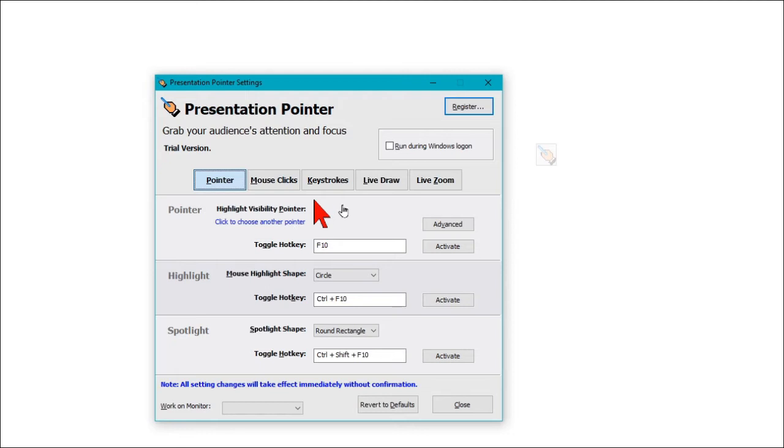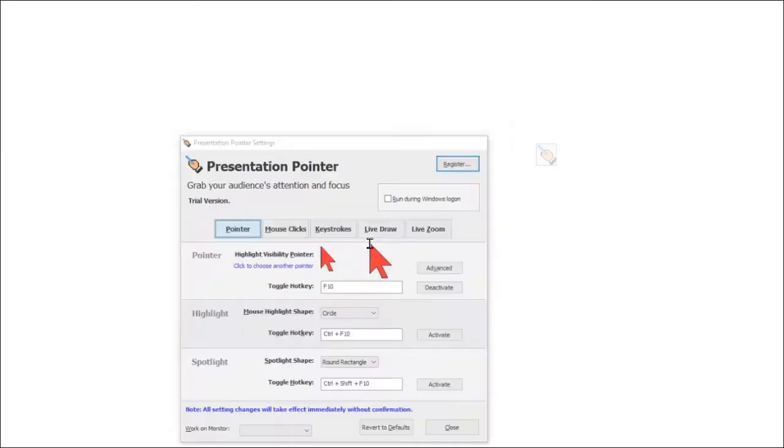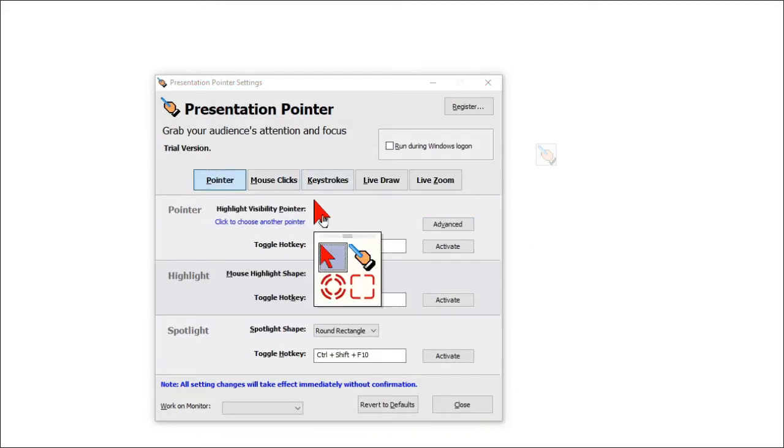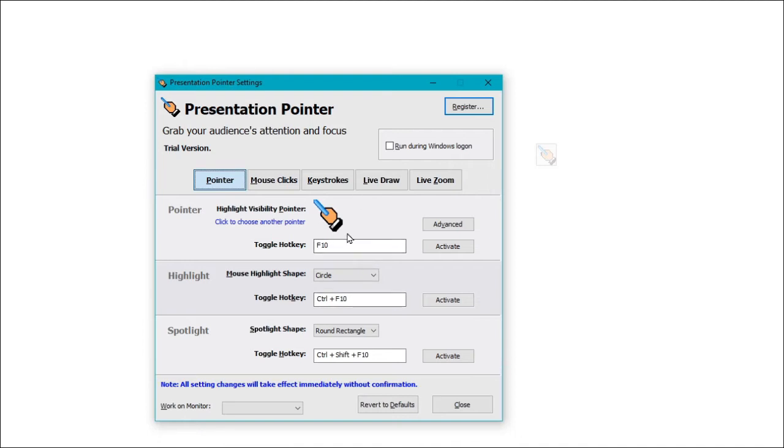Let's start off with changing the mouse pointer. We select the mouse pointer tab, and you've got the option to change the different patterns, the look of the mouse pointer, and then you've got a hotkey to turn it on or off, F10 in this case. So we can press F10 and it changes into the red mouse pointer, and if we press F10 again it goes back to a normal mouse pointer.